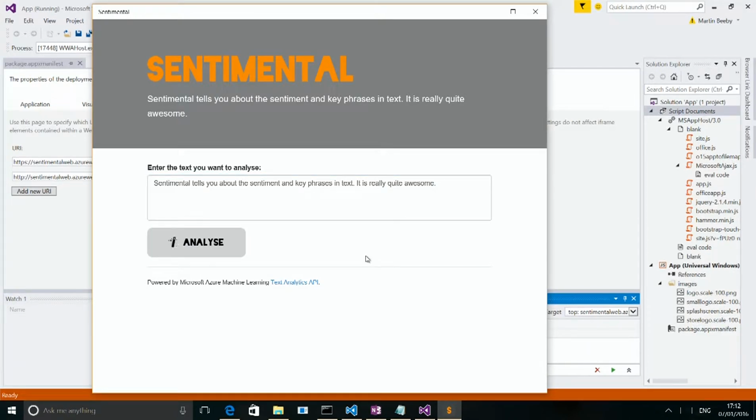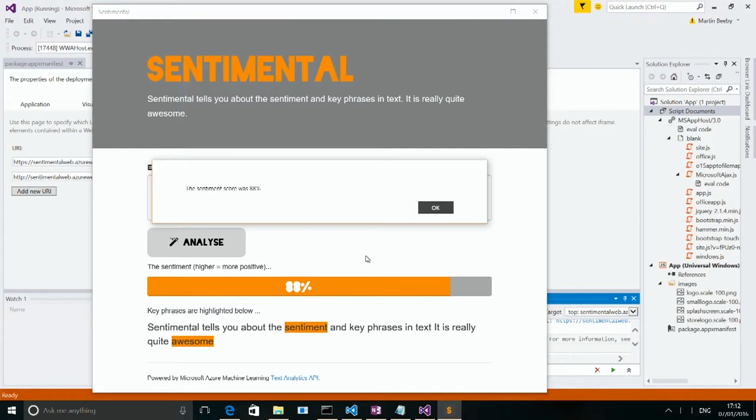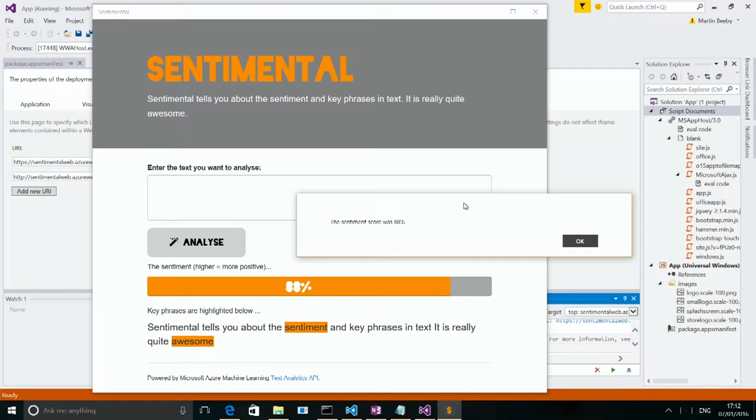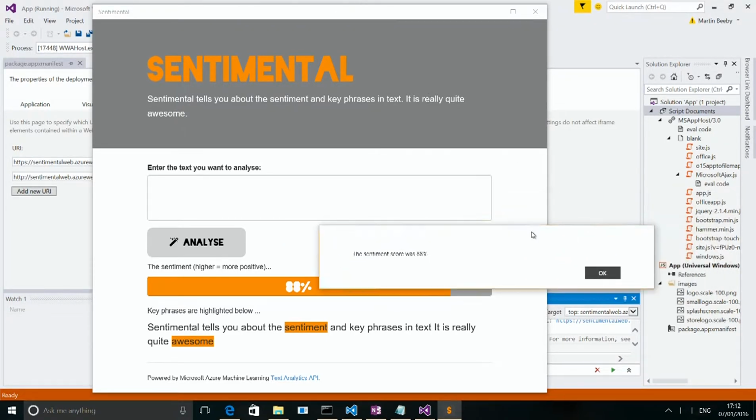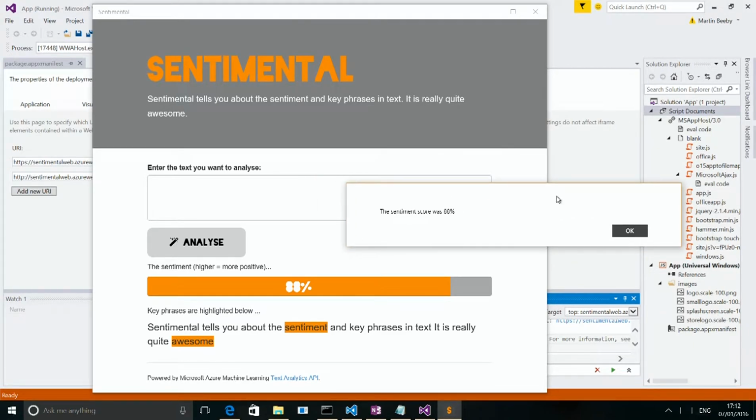Wait for it to go off and get its result. There we go. So we can see straight away the first thing. This isn't the prettiest or most useful code, I'll admit. But you can see, hopefully, that that's a native Windows message pop-up that's been invoked by the hosted JavaScript. All it's done is say the score is 88%.